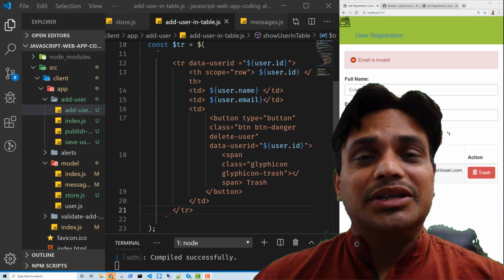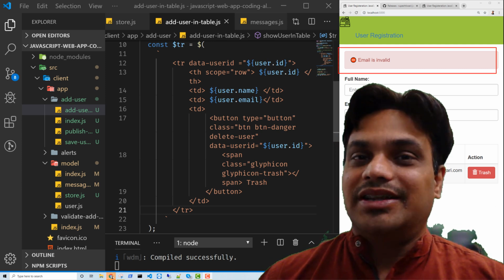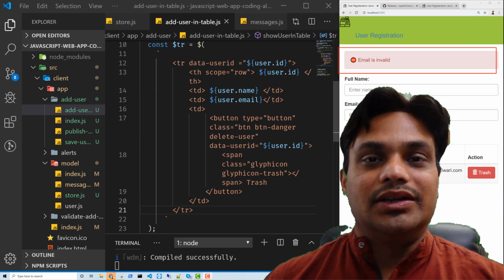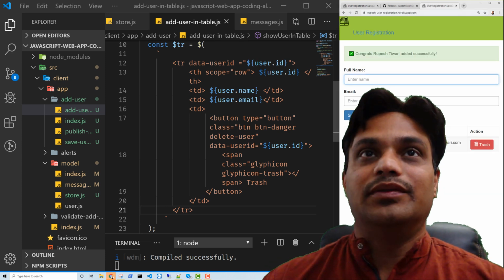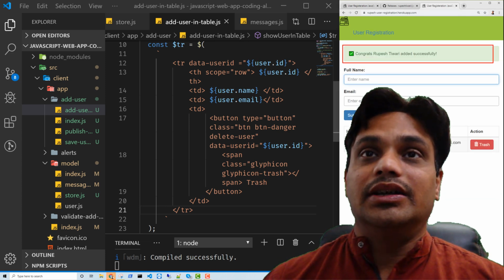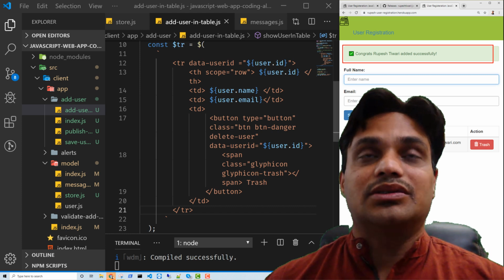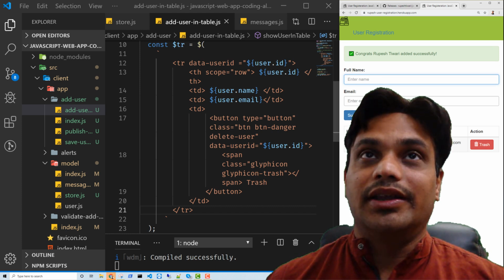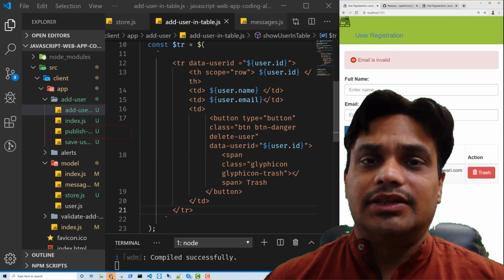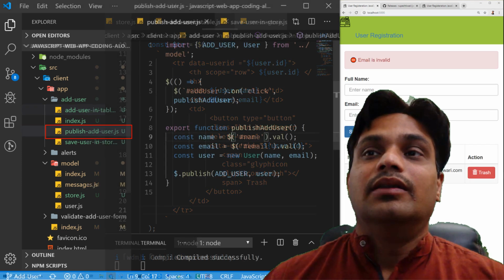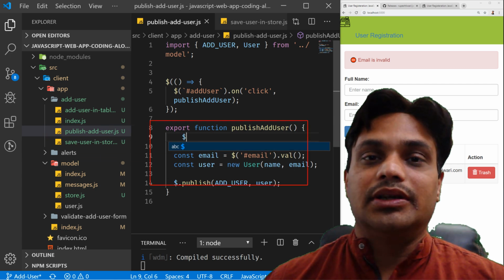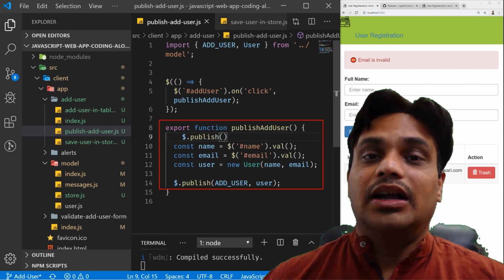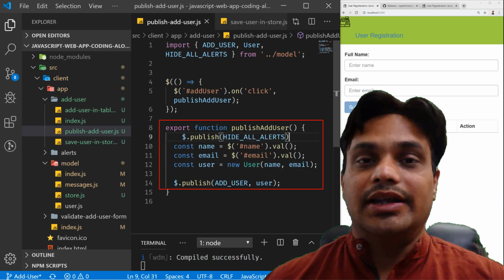One thing you can notice though, the alerts are not changing. It is still showing the old alert. If you see the deployed website over here, whenever I am adding a user, it shows a message called congrats, Rupesh Tiwari added successfully. This is not working here. In order to fix this, whenever I am going to publish the add user topic, before that, I will hide all of the alerts that I have.